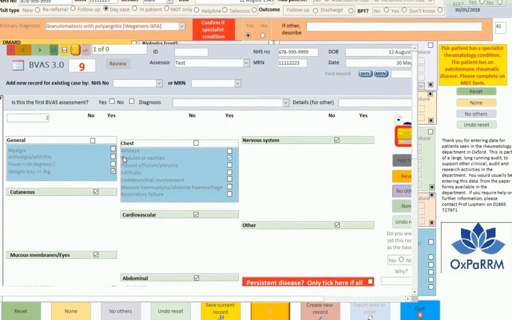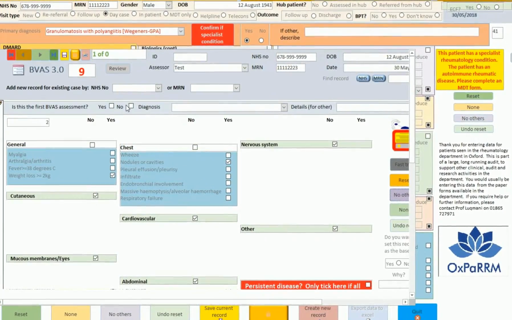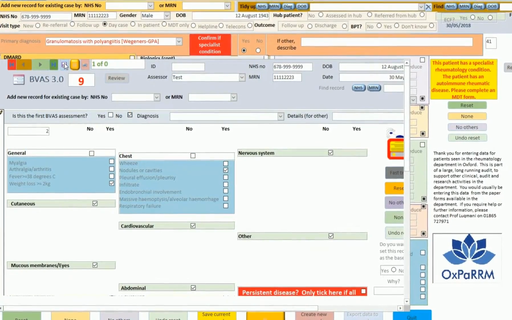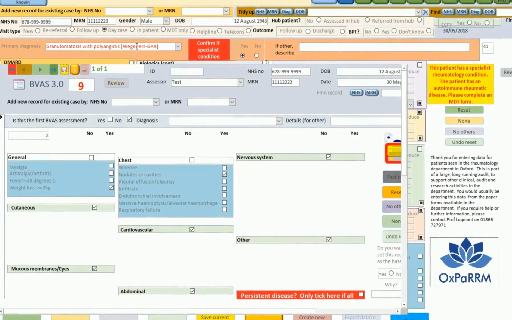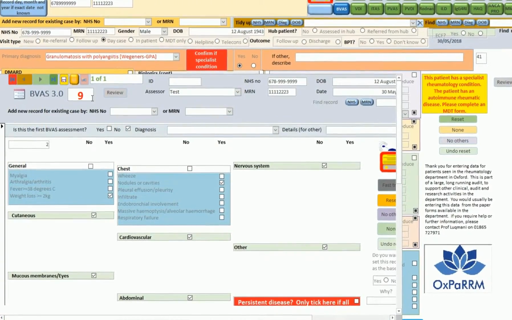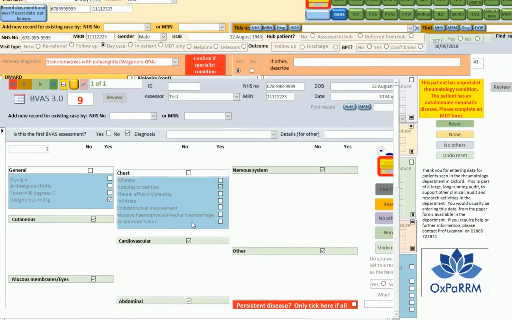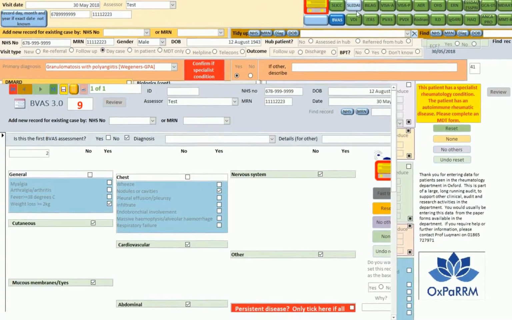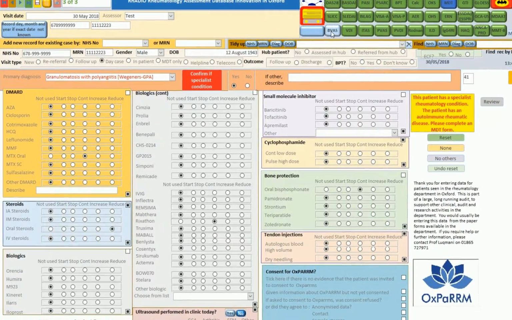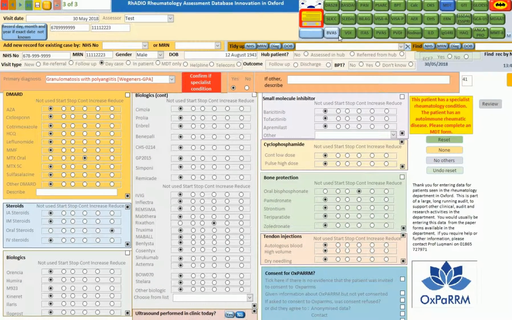We can record that this is not their first assessment, and press the Save button there, and we've recorded their Birmingham Vasculitis Activity Score as 9, which is quite high, suggesting they're having more active disease, and probably you might want to accelerate the therapy, perhaps increase the potency of some of the medication.